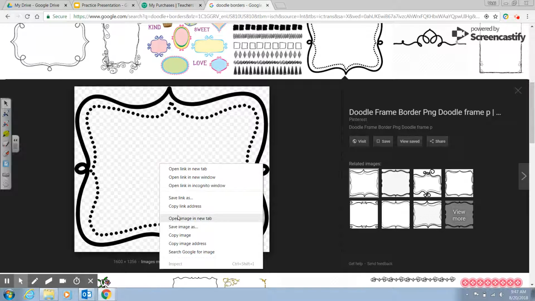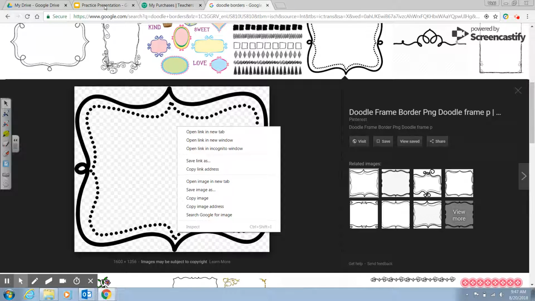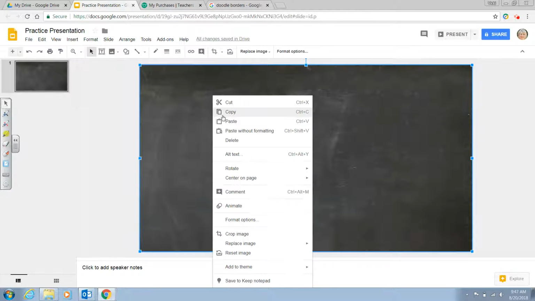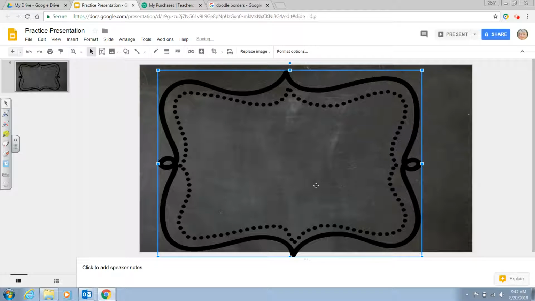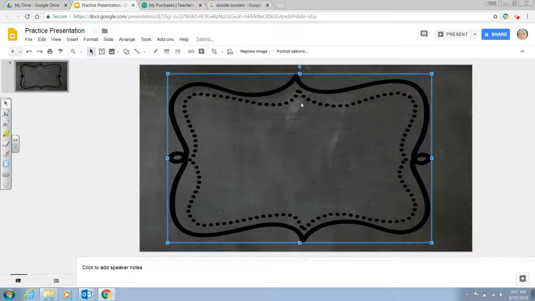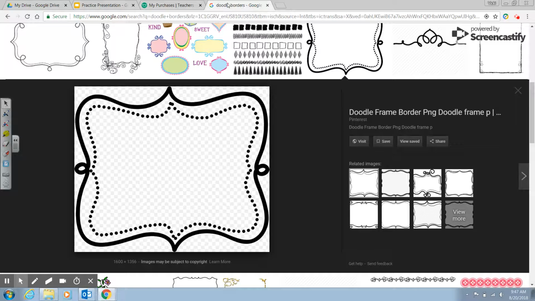So I'm going to right click, copy, go back to my presentation, right click, paste, and there's that little background. You can still see the chalkboard because I did the transparent. And with Google Slides, it's really easy to manipulate things, okay? Let me try a different one.